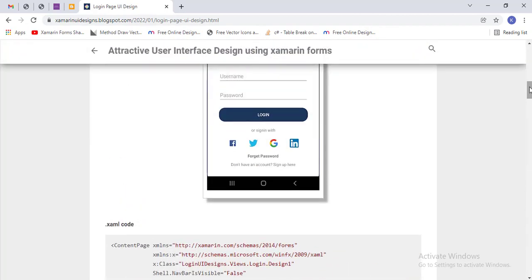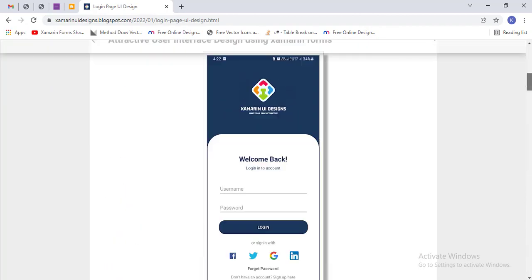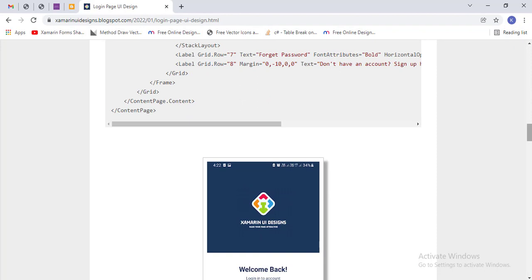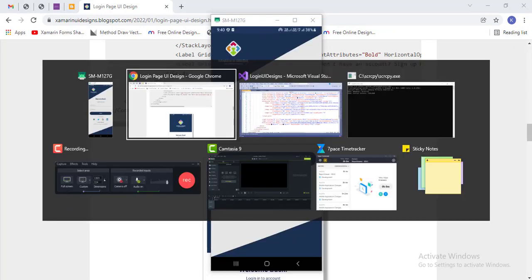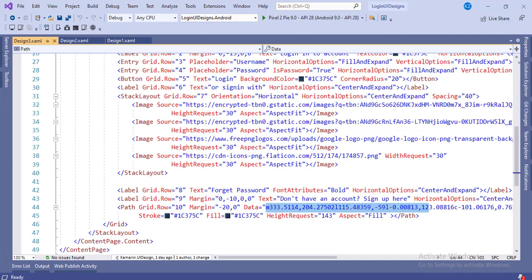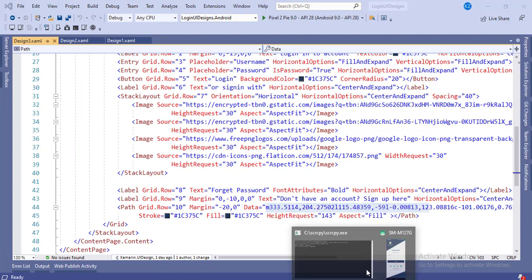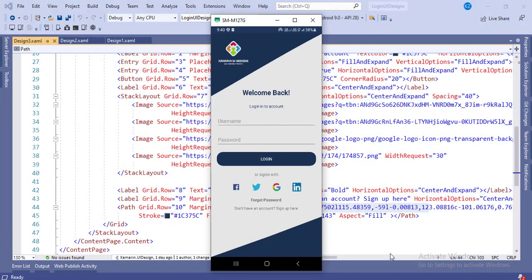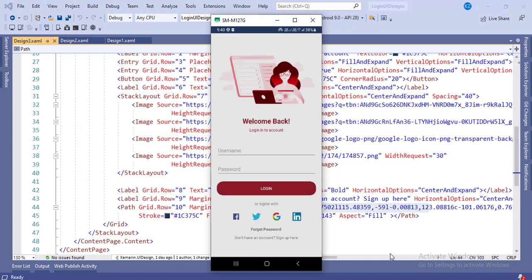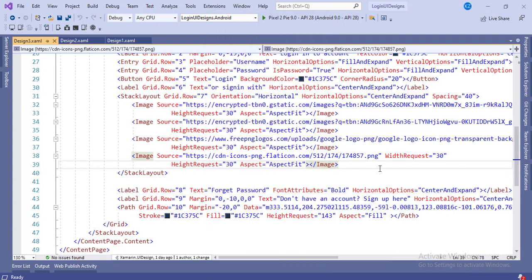All the login designs are available here. I am also working on another login design. It is not ready, so after it is ready I will come with the design.